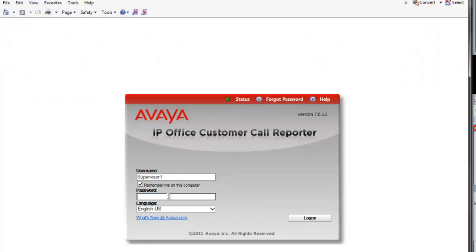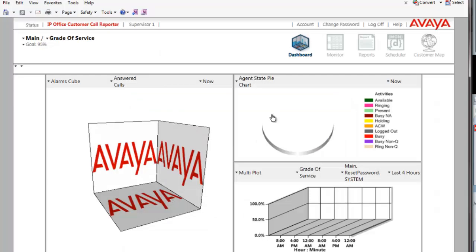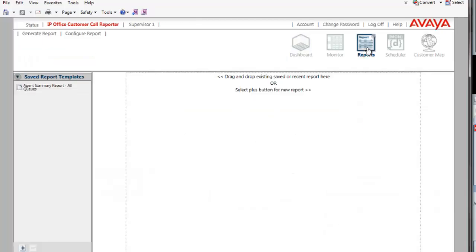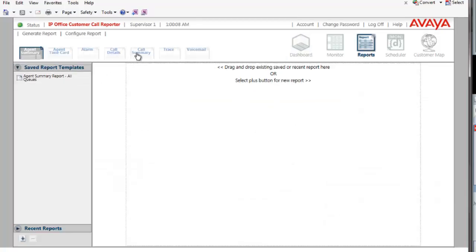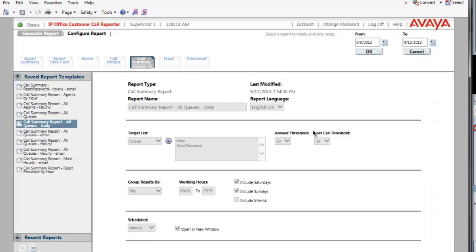Okay. Password here is password. We're going to go over and click on reports. Call summary. And the first report that I would suggest you run is all queues daily, because that's the one that actually has to go into the report. That data has to go into the report, and it can take some time to run.